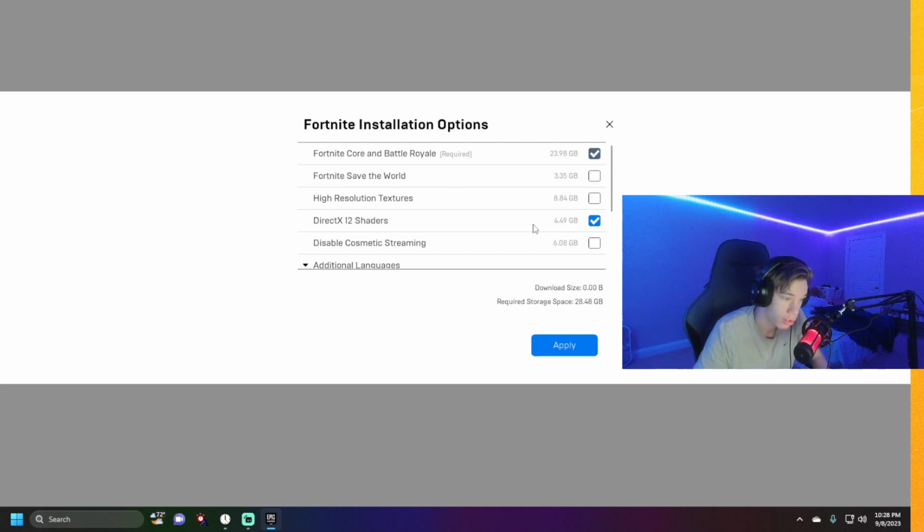Get rid of high resolution textures. That is a big one. You do not want that on. That's just causing more textures to be in the game at high resolution, as it says, which causes way less FPS. So having this off is very good for your computer and how your game will run.